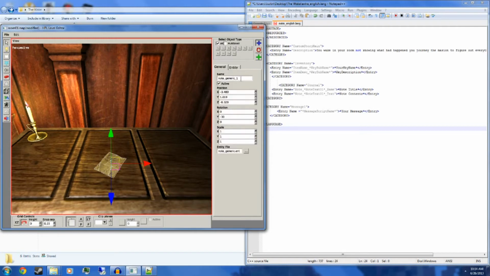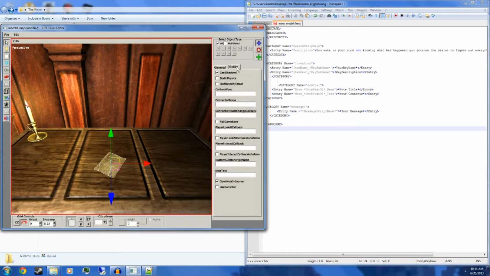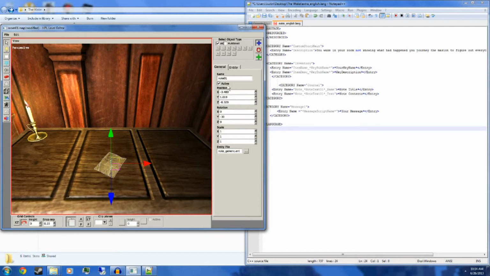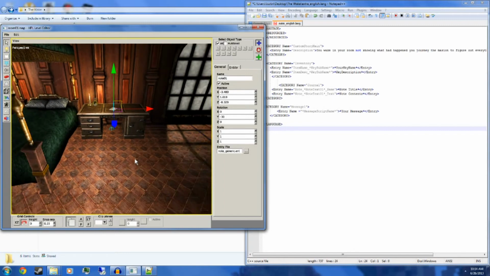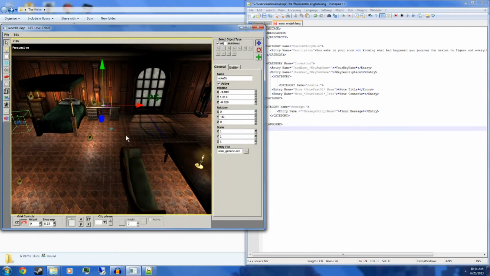So I'm going to go ahead and write note 01 for the name, and I'm going to hit enter to make it register the name. Then I'm going to hit note 01 and hit enter one more time. So at that, we can go ahead and save our map. Remember, you can always hit Control S to save your map. So now I'm going to scroll on to this one, and I think that's about it for the level editor.